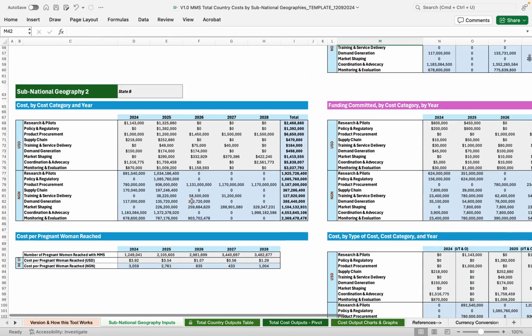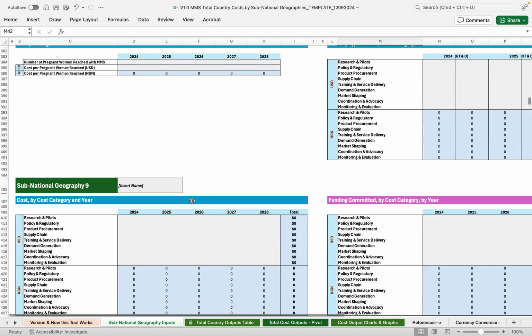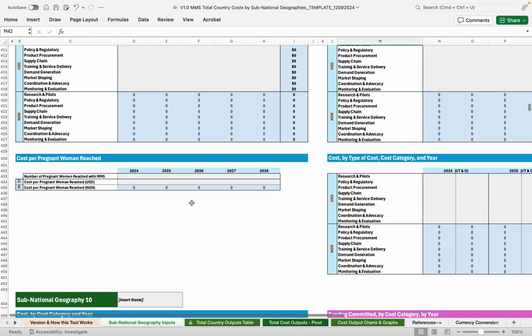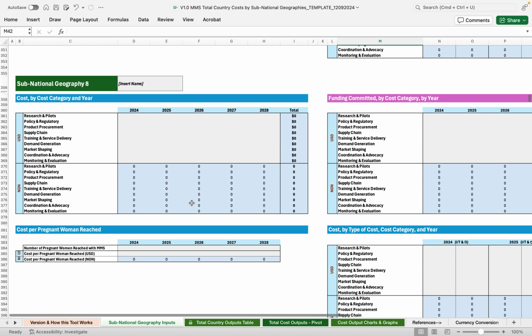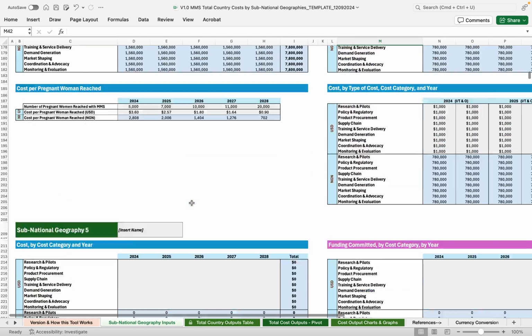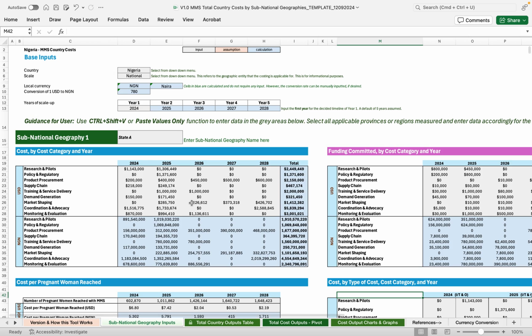In this tab, we have room for up to 40 subnational geographies, so up to 40 provinces or states. If you don't need to use all of them, and you likely won't need to, you just leave it blank. But there is room in case you need up to 40. We've entered dummy data for up to 4 subnational geographies.